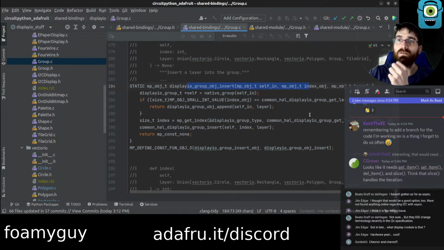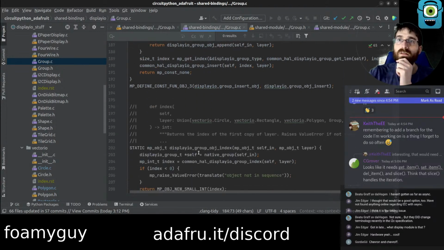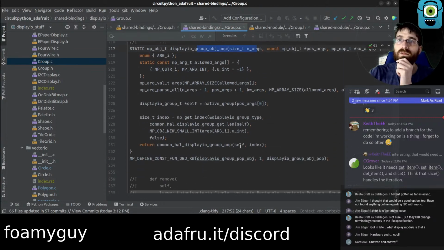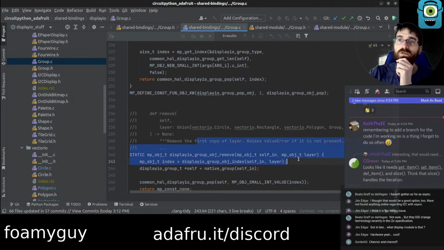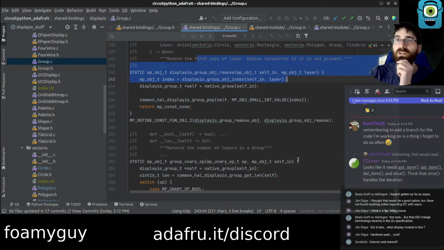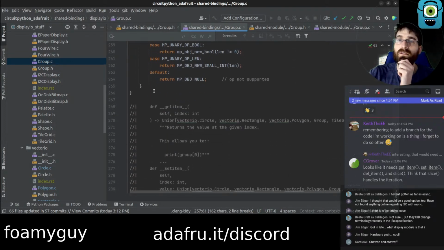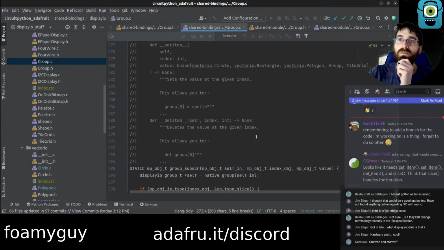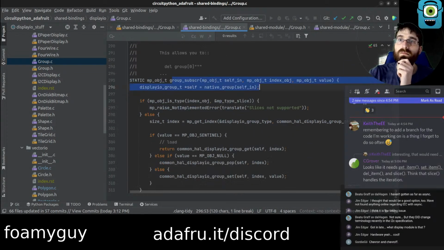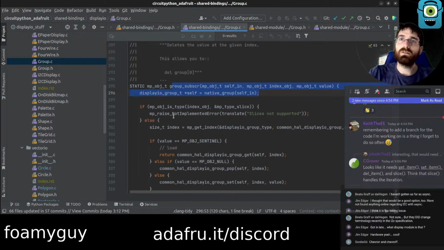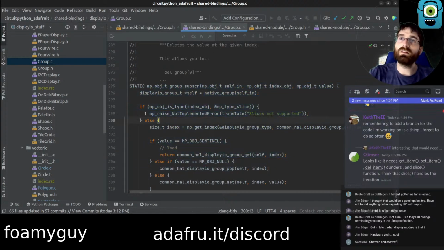Insert. Index. Pop. Remove. The del item, not remove. Unary operator. Get item. Here we go. Set item. Delete item. Sort. Oh, this handles all three of those right here? Oh, there's your slice right there. Okay. So this would be where to add, maybe.